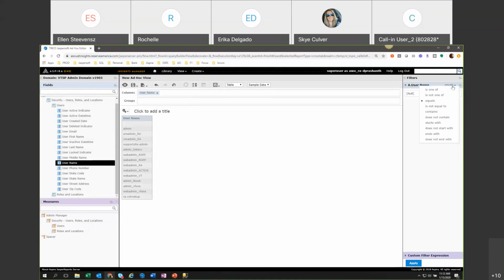If I click that little arrow next to equals, I get different options. I can do is one of, which is a multi-select. I can do is not one of, if I wanted everyone but the admin, or everyone but the admin and say a spare one internal people. I see some what look like those may be internal usernames. Or if I wanted is not equal to or equal, and contains.